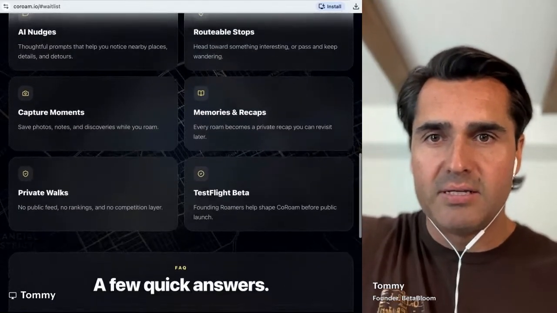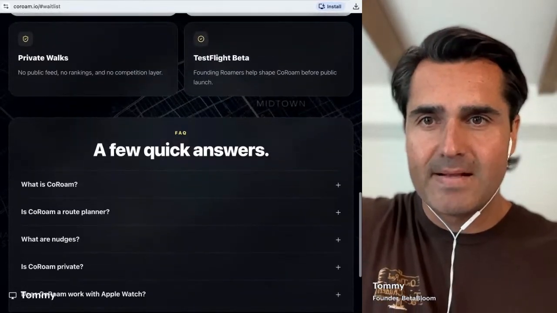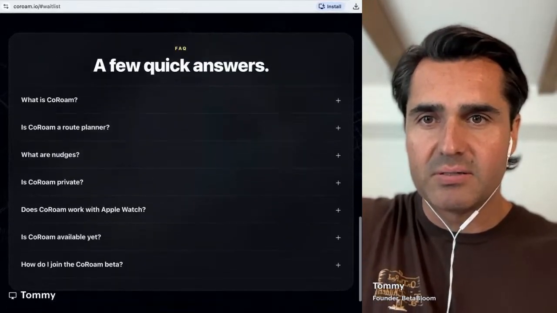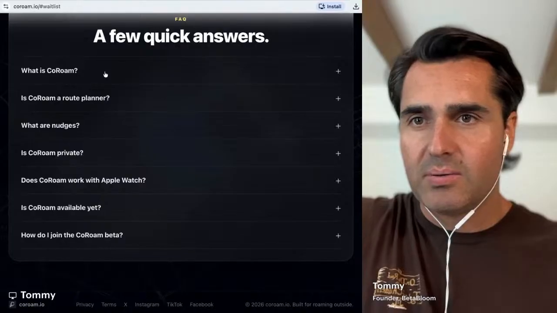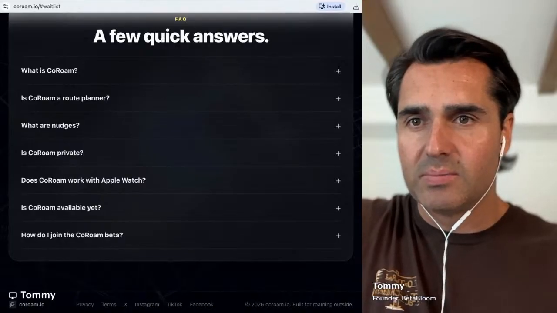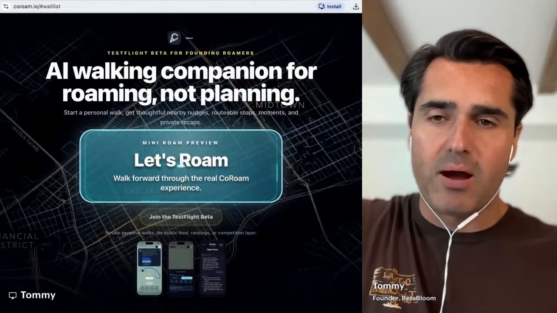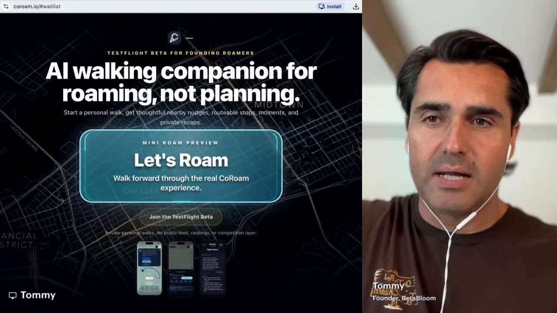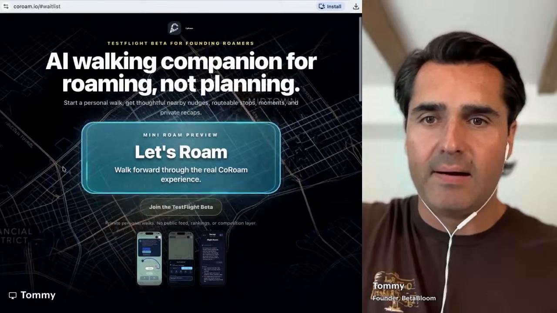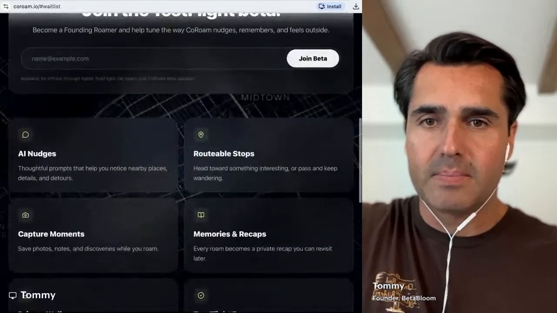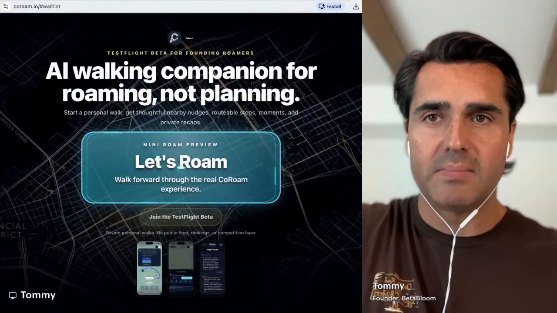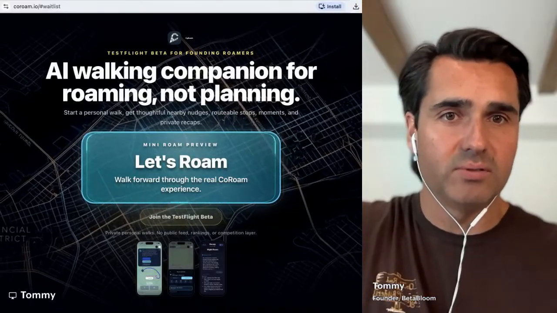Okay, AI nudges. These are a list of the features. What is Co-roam? Okay, cool. I think the product is clear. I get what it is. Hopefully some little bits of that review could be helpful to you.